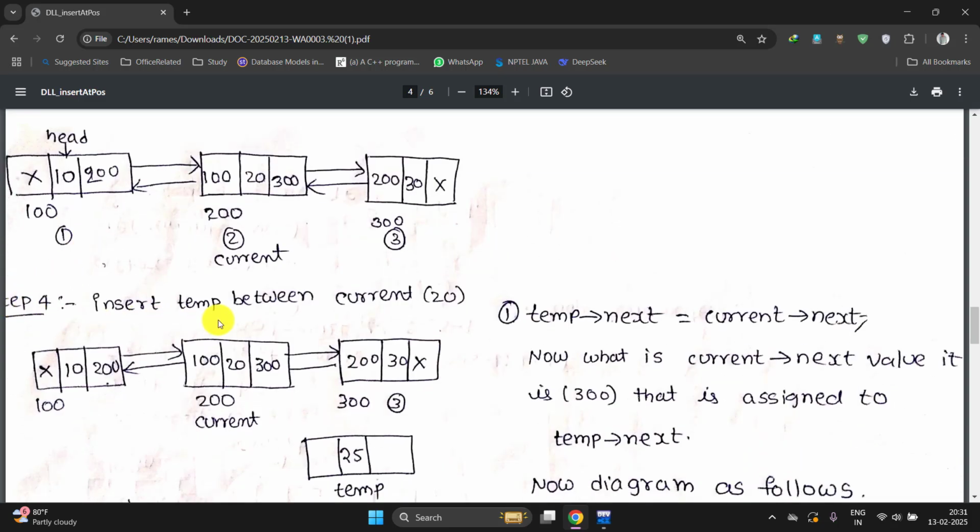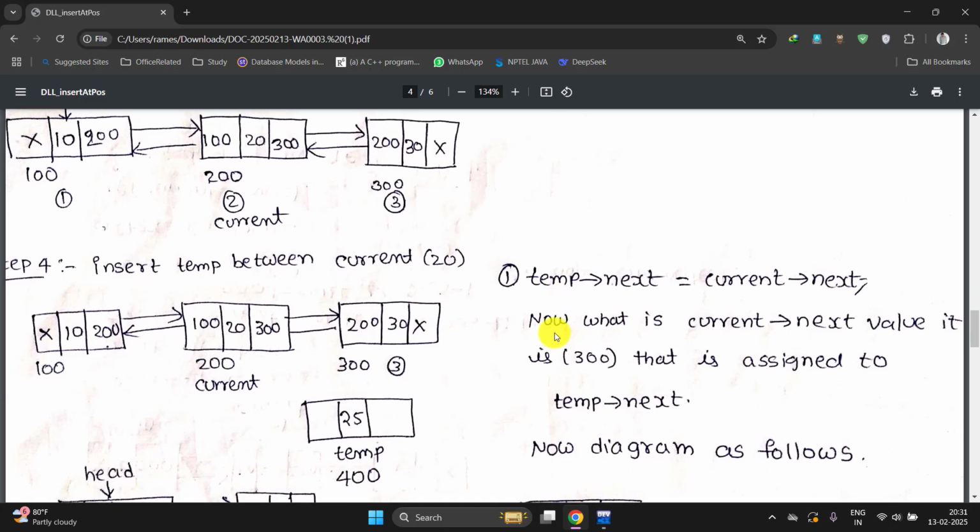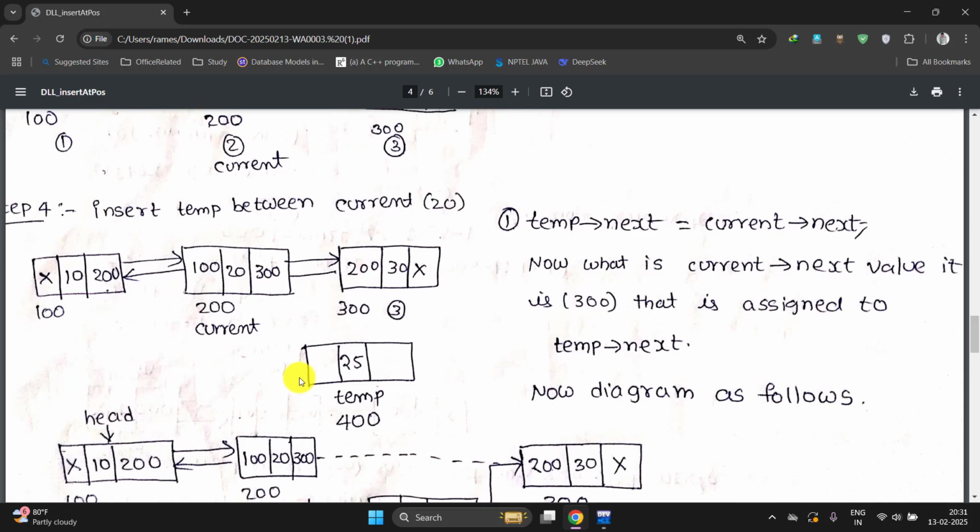So step number 4, insert temp between current and 20, by using a statement called temp arrow next is equal to current arrow next. What is current next value? The current next value is 300. So there is a temporary node without any links that you should visualize, right? We need to somehow add the connections between 2 and 3. So how do we do that?